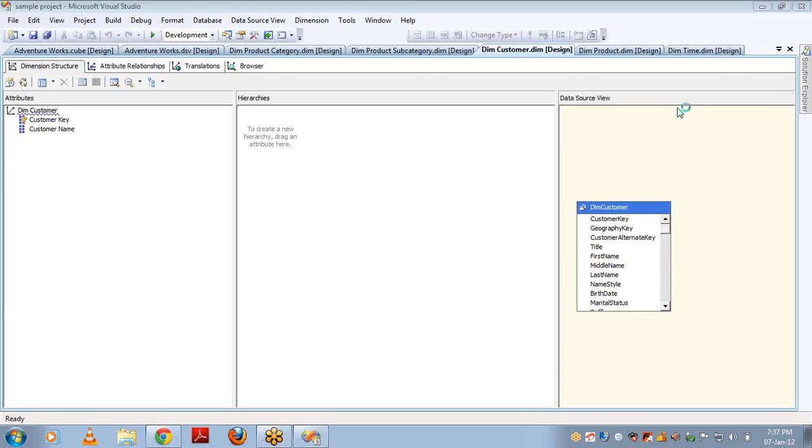Okay, we discussed how to create different objects in SSAS in our last sessions, and today we are going to discuss how to write MDX queries to pull data from an SSAS cube database. MDX stands for multidimensional expressions, and it is a querying language to query data from SSAS cube databases.